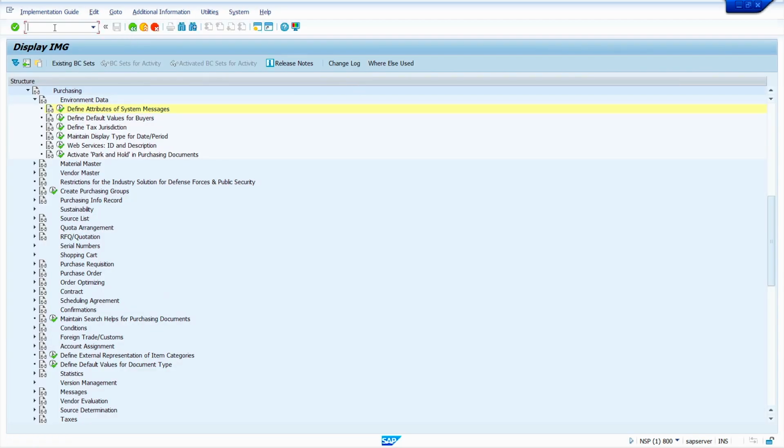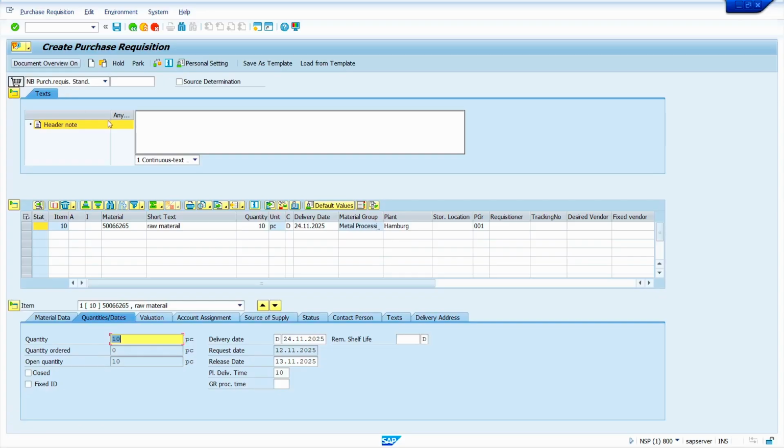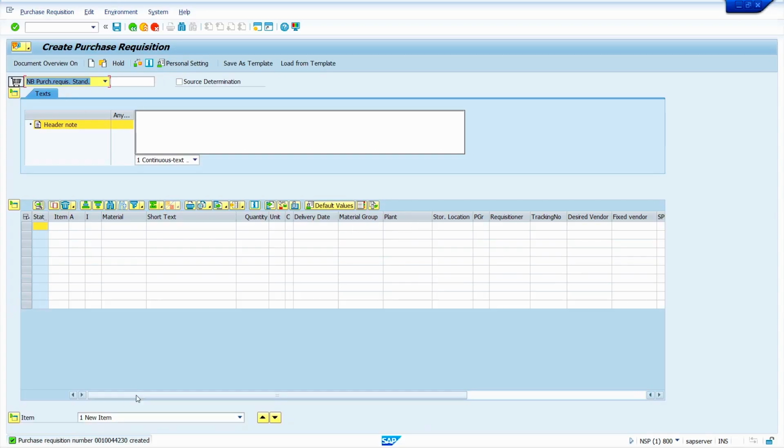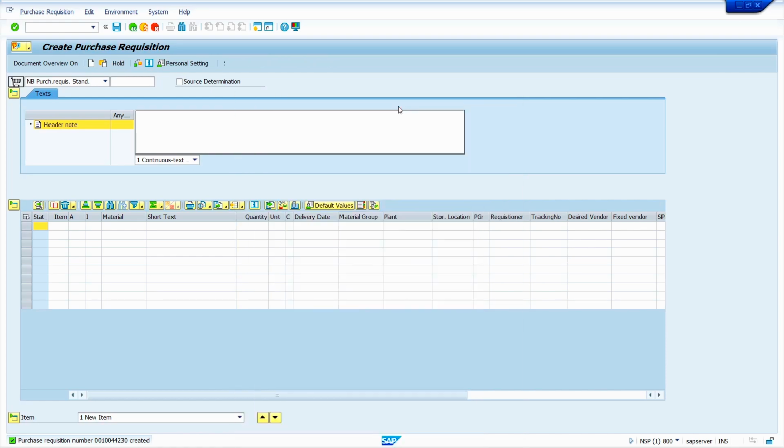Now I am going to create a purchase requisition in transaction code ME51N. Enter transaction code ME51N. Press enter key. Enter your material. Enter the quantity. Now enter the plant. Press enter key. Click on check button. Now click on save. Copy the purchase requisition number. This is my purchase requisition number. I'm going to copy it. Click on close.